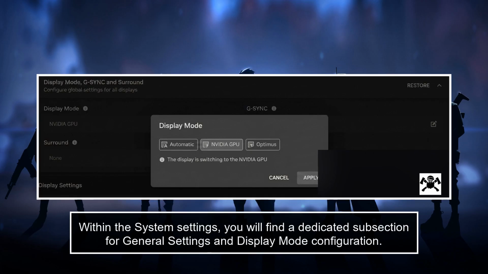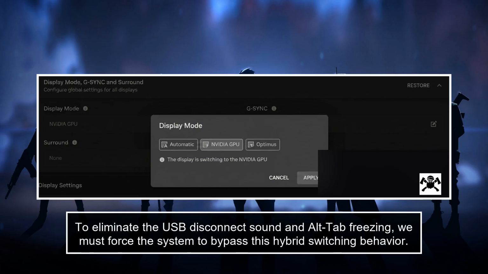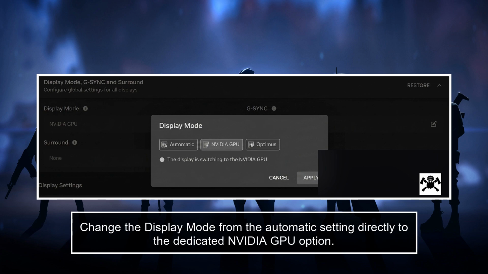Within the system settings, you will find a dedicated subsection for general settings and display mode configuration. By default, laptop manufacturers configure this setting to automatically switch between graphics processors to balance battery life and performance. To eliminate the USB disconnect sound and Alt-Tab freezing, we must force the system to bypass this hybrid switching behavior. Change the display mode from the automatic setting directly to the dedicated NVIDIA GPU option.